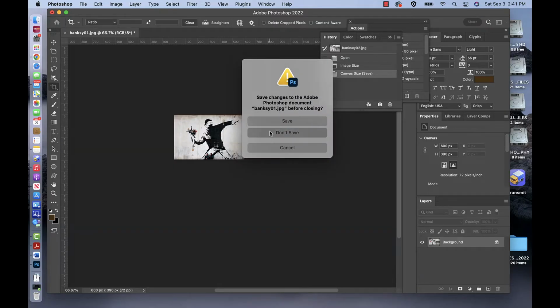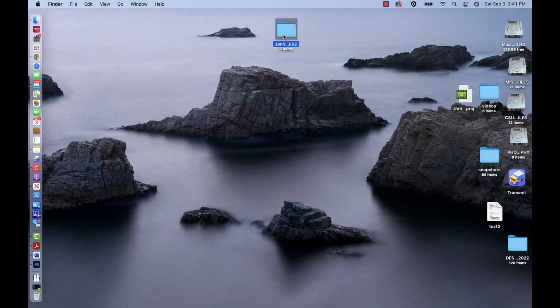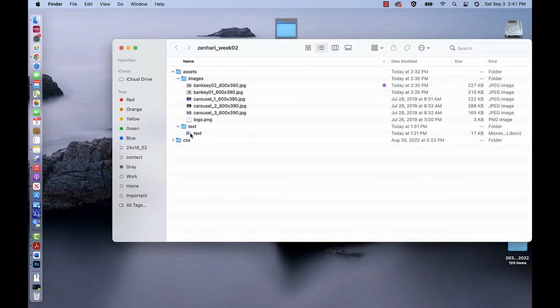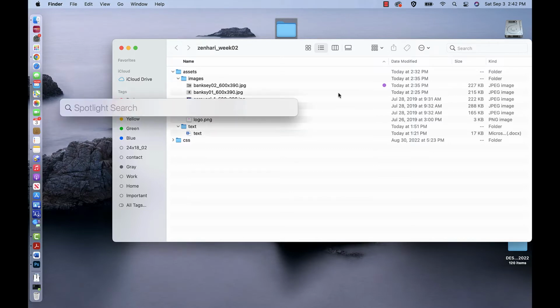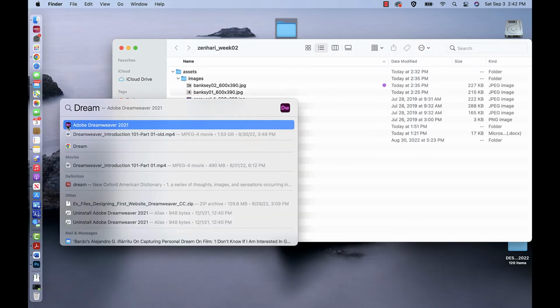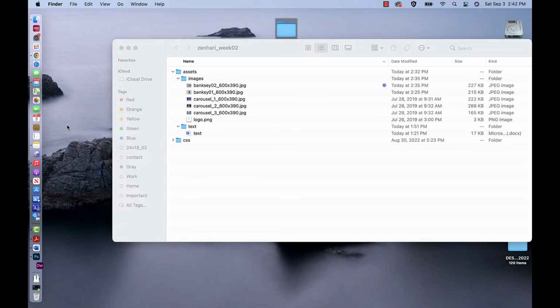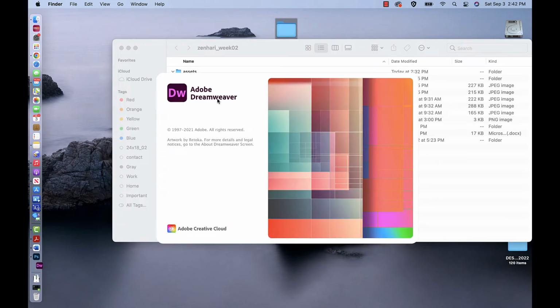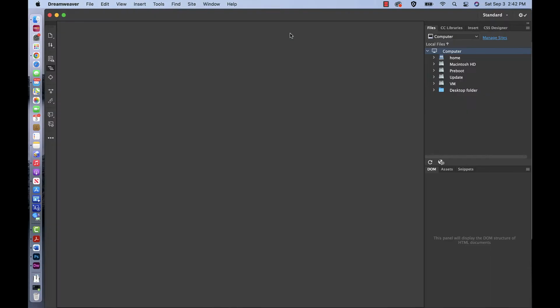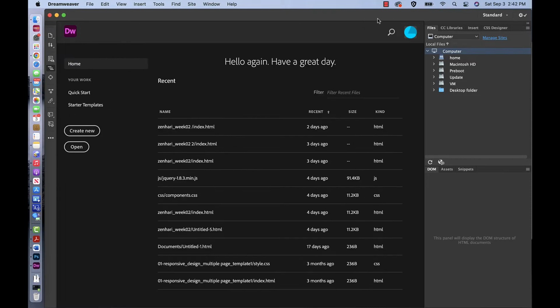Once you have all of your files organized and your images prepped and collected your textual information for your site, we are ready to launch Dreamweaver and define our site, which means we're going to tell Dreamweaver, which is our HTML editor, the location of our root folder website.